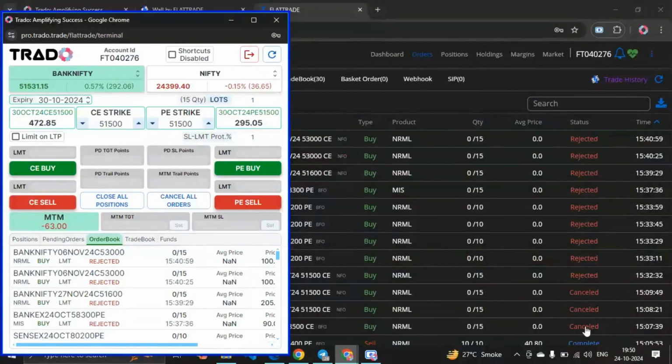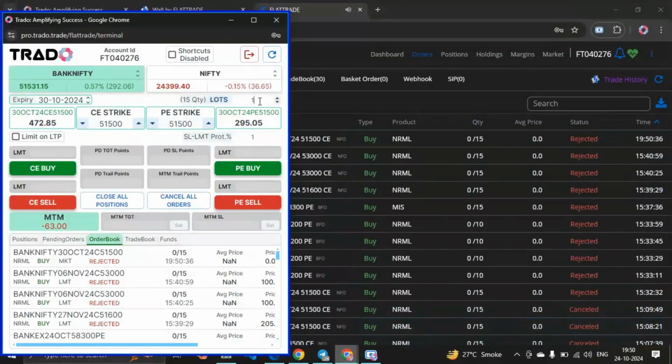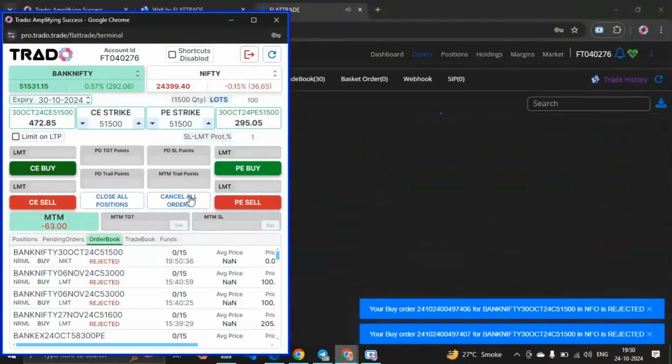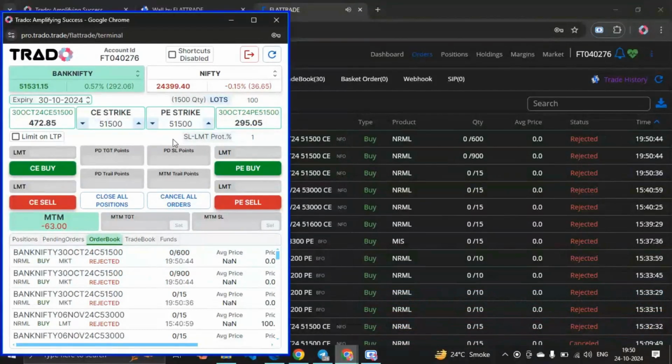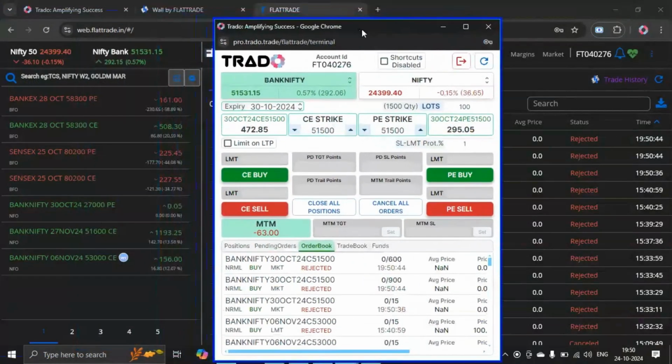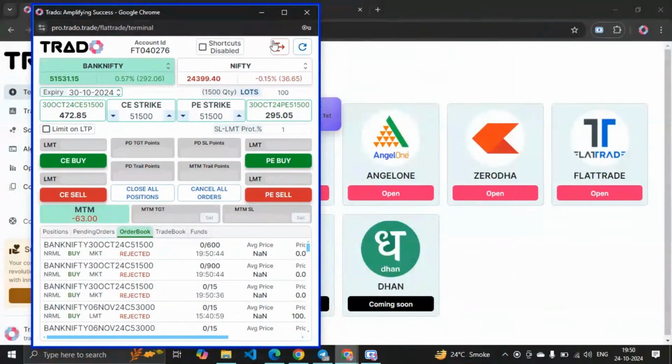No, currently the market is closed. You can see it's nearly 7:50, so the market is closed. I will just be placing an order. Our order is getting rejected. I will buy 100 lots. Our order got rejected, and we are instantly placing orders. Now you can use this terminal with Flattrade also. And yeah, enjoy. Thank you.